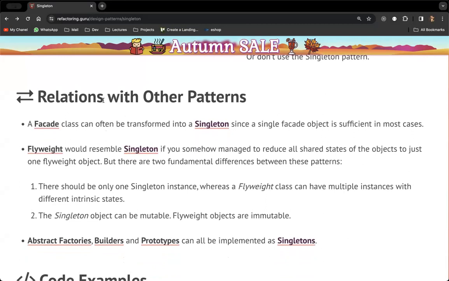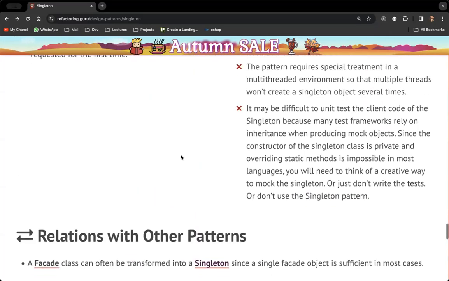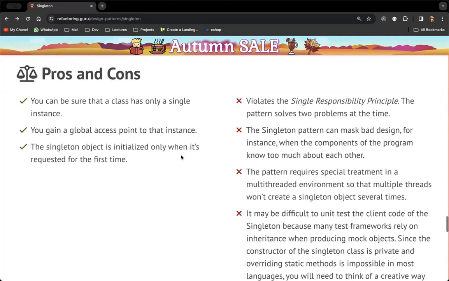So there are relationships between these patterns. Facade, flyweight and others have some relationship with singleton. I mean, there are derivatives, or similarities, things which are similar to singleton, but we will not be looking into the relationship.